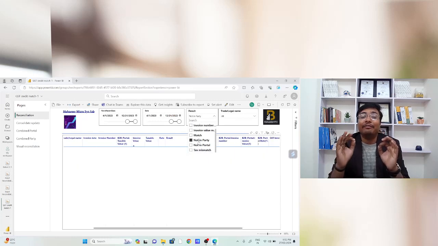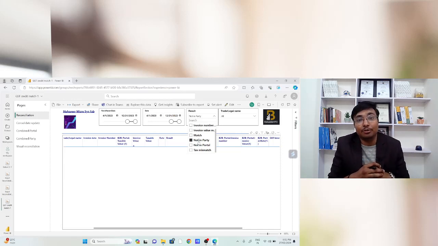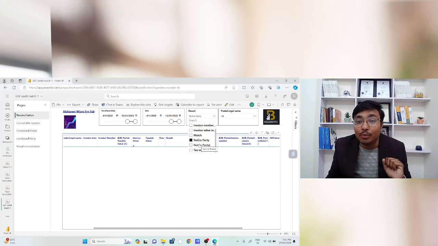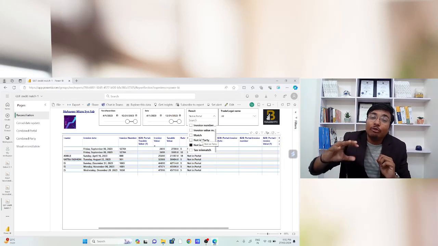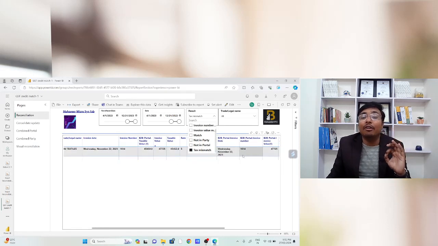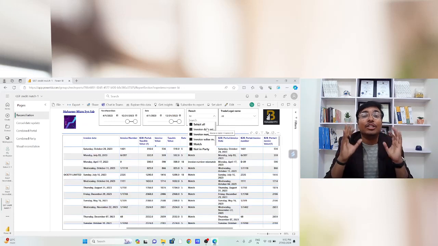If you want to identify certain input tax credit which is not available in the books of accounts but available in the GSTR-2B, you can get this data as well. Also, if you want to identify particular invoices which are not available on the GSTN portal, the same will be here. And if you want to find out the tax mismatch, you can also easily identify it in this specific tool. So this is the reconciliation tool.